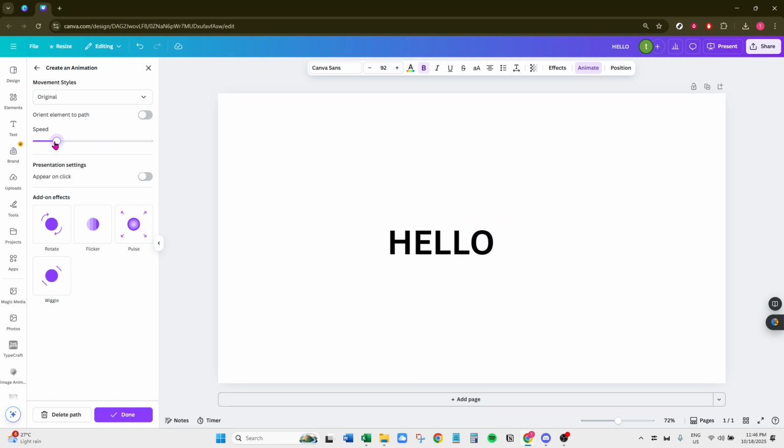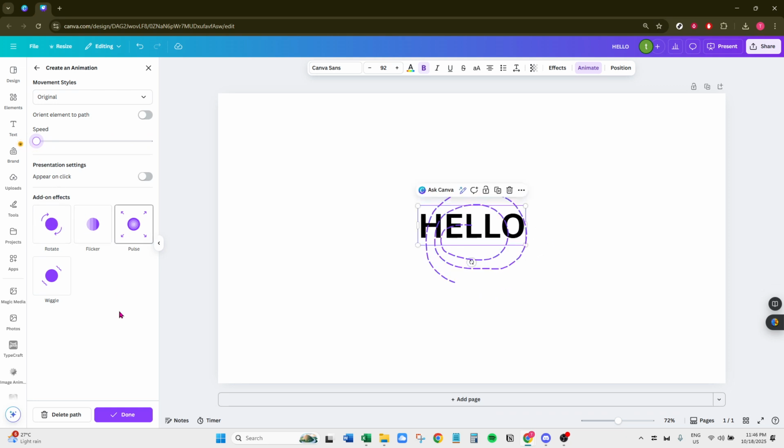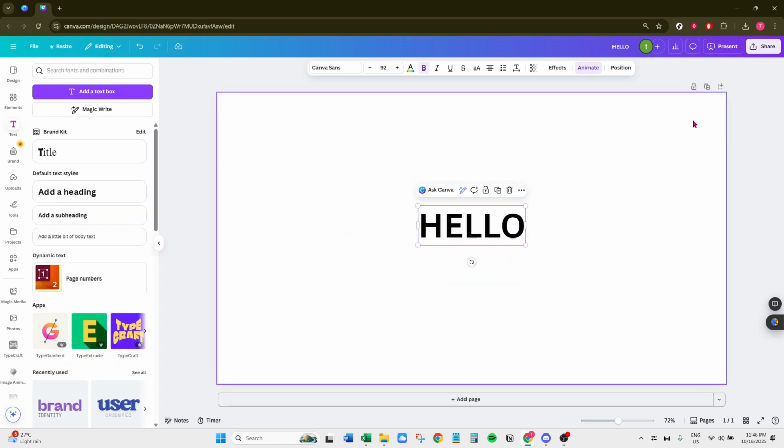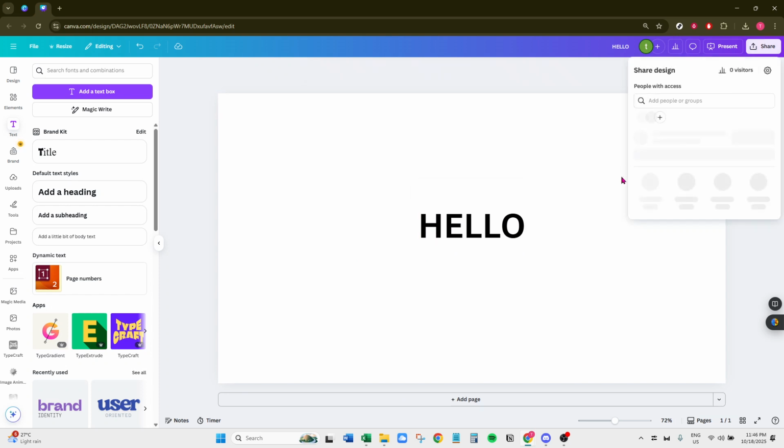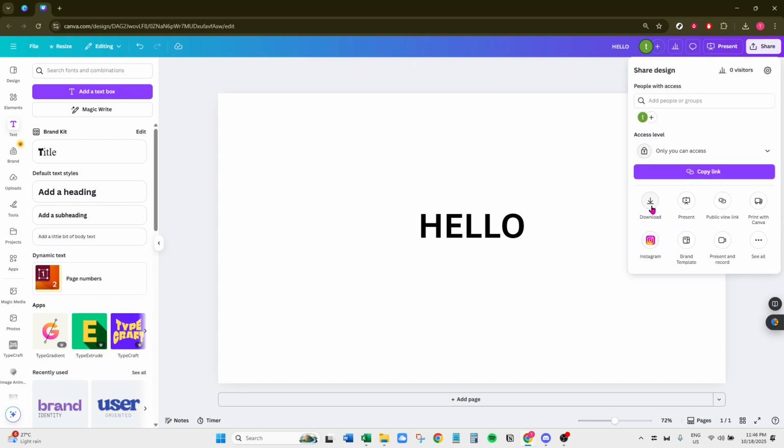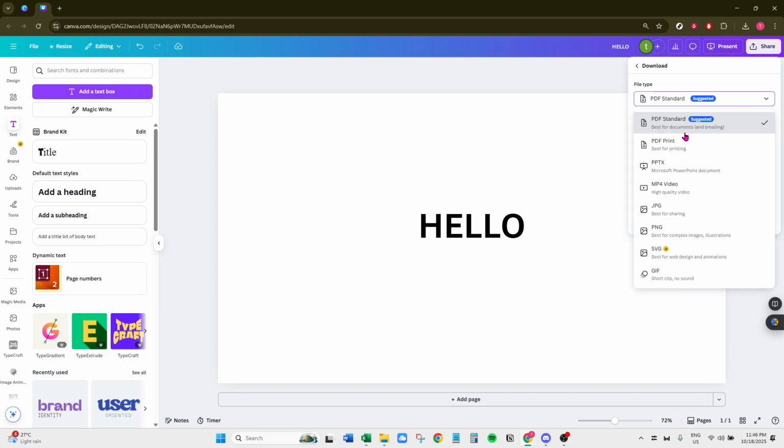Now that your animation is complete and you're happy with how it looks, it's time to share it. Click the Share button located at the top right corner and download your animation as an MP4 file. This format is widely compatible, ensuring you can easily share your creation across various platforms.